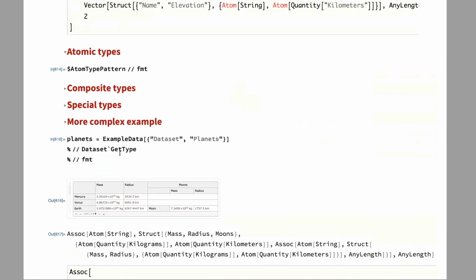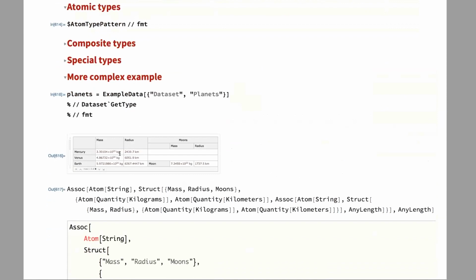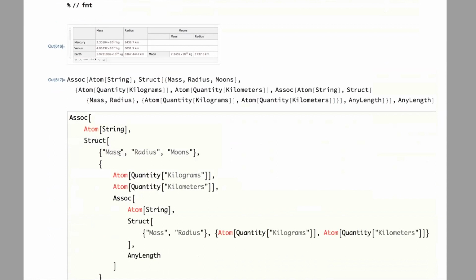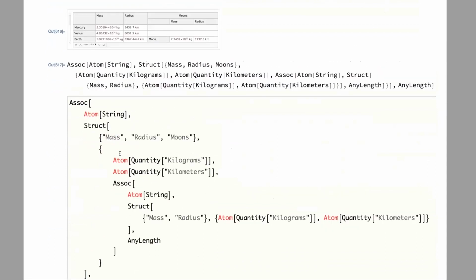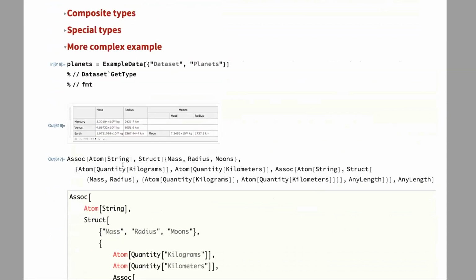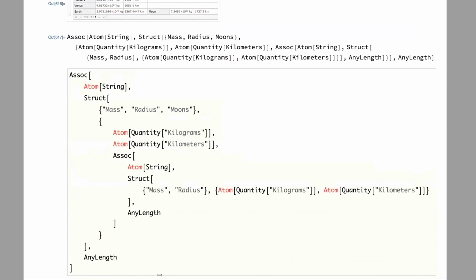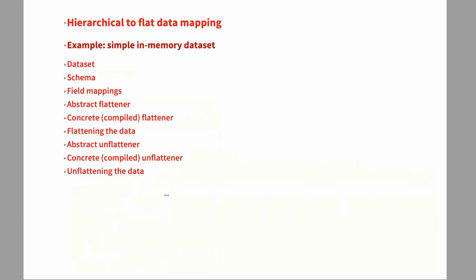So the main question to answer is, how do we map the dataset query model to the query model based on flat or relational data, which essentially is non-hierarchical. It's based on flat data tables. So it turns out that this notion of type is absolutely essential here. To illustrate that, I'll quickly go through the in-memory dataset example first.